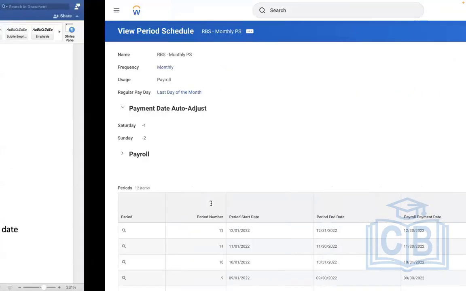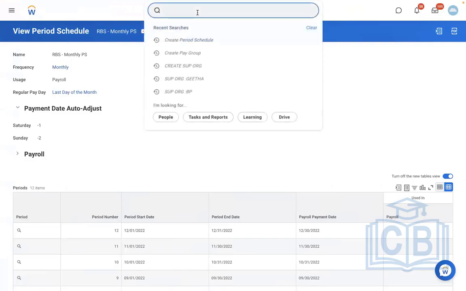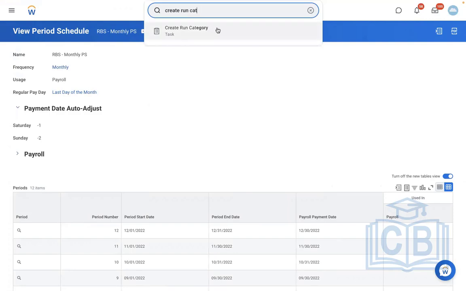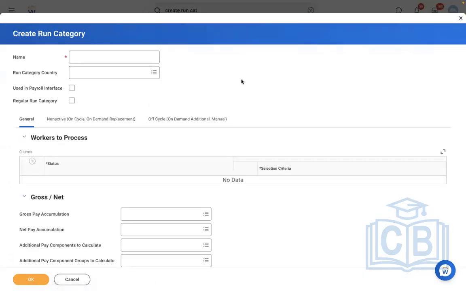Okay, so go to the system, create run category. Let's classify run category into 2 things: easy one, complex one. Since this is the first session, I don't want to discuss the complex one, because we should first get some understanding of what run category is and what its purpose is. Okay, name it RBS regular run category. I'm not creating for off cycle, I'm creating for regular.